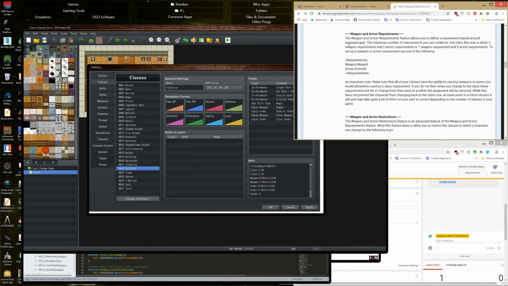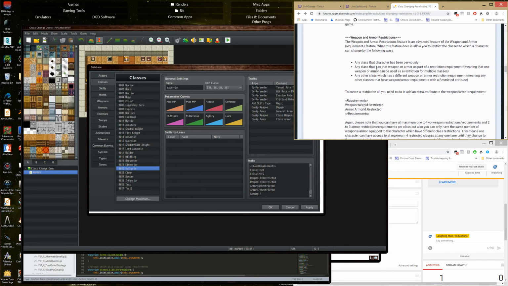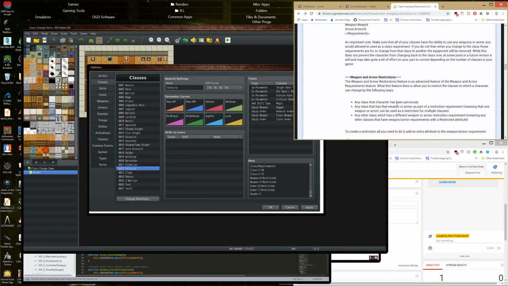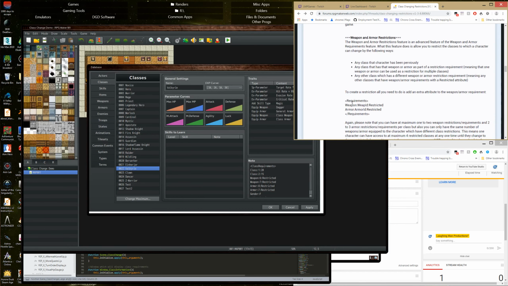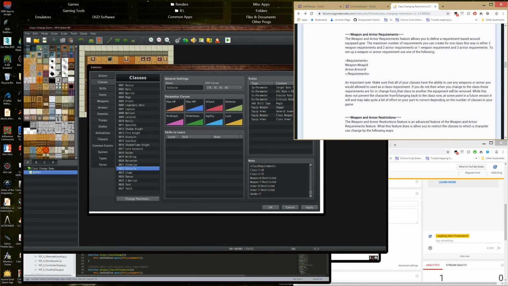Find a requirement based around equipped gear. 2 weapons, 2 armors. 1 weapon, 3 armor. So yeah, these would be the weapon and armor requirements. Restrictions, I thought, were meant to be a way to prevent certain classes from being changed to if you had certain equipment on. Because if it's just saying that the class is restricted to these weapons, then that's basically this system here.